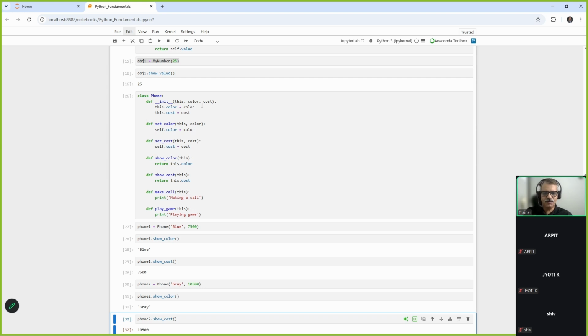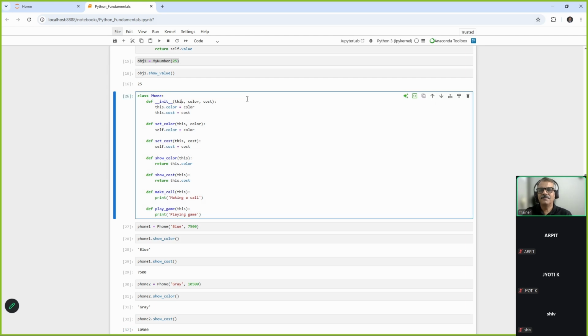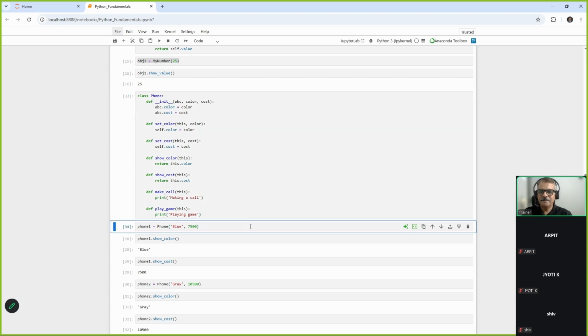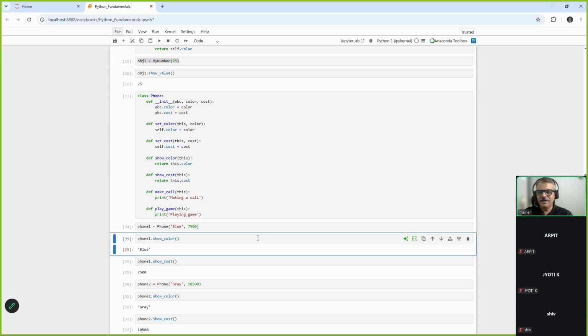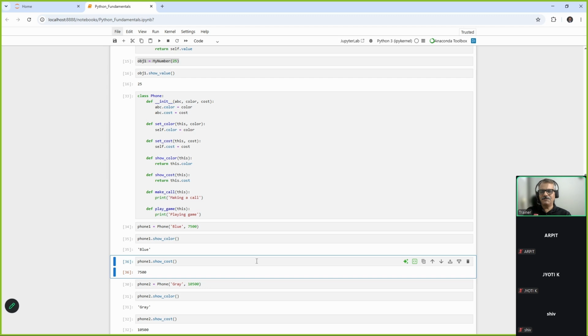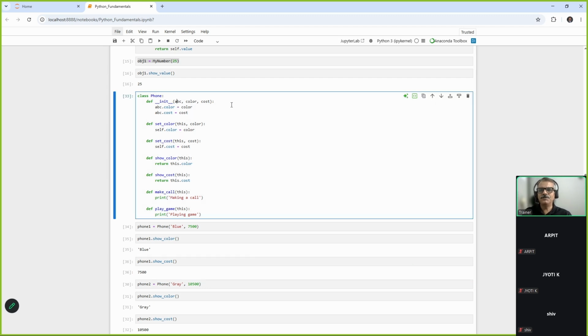But we should always use self, because self makes the code easier to read and understand, right? So you can use anything. You can use even ABC here. ABC dot here. I'm replacing ABC only in this constructor, not everywhere. Run this cell. Create object. Show color, it is blue, and cost is 7,500, right? But we should always use self.